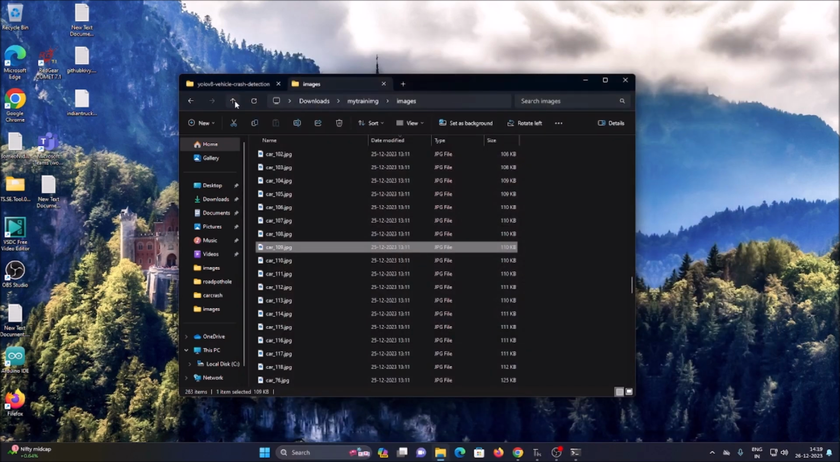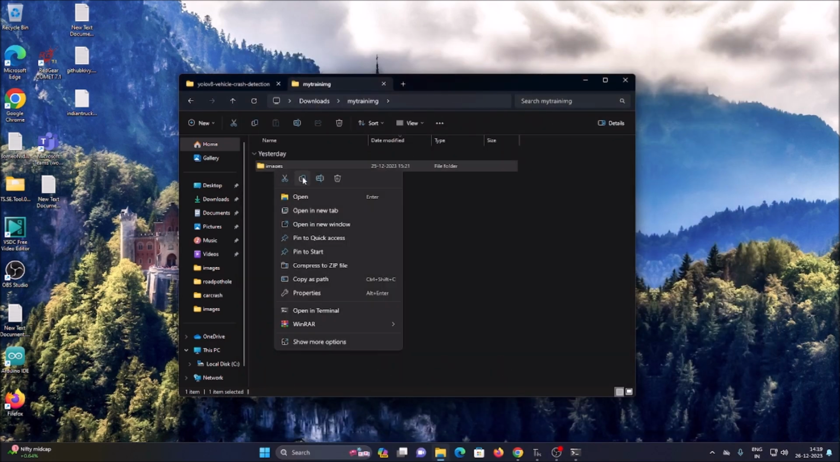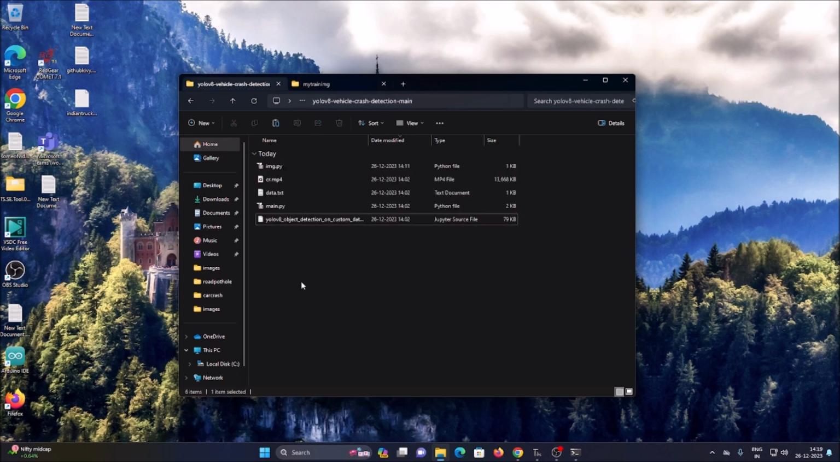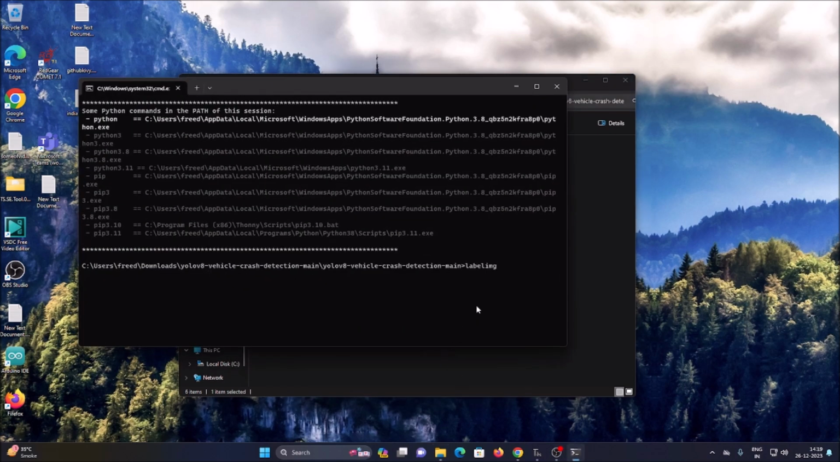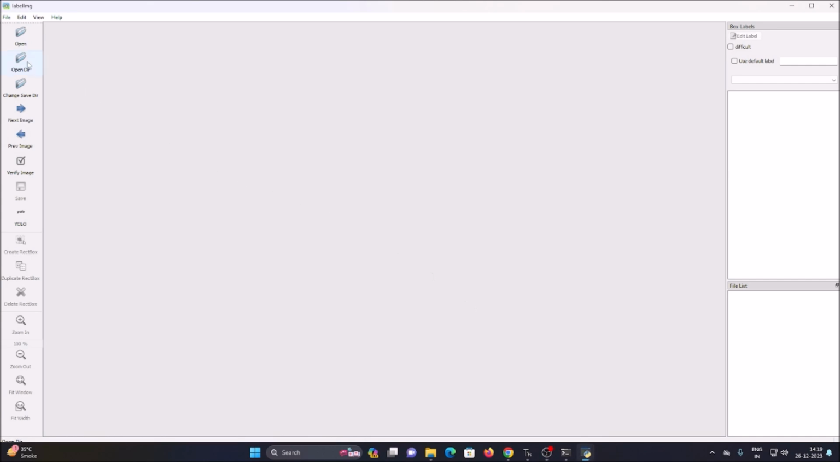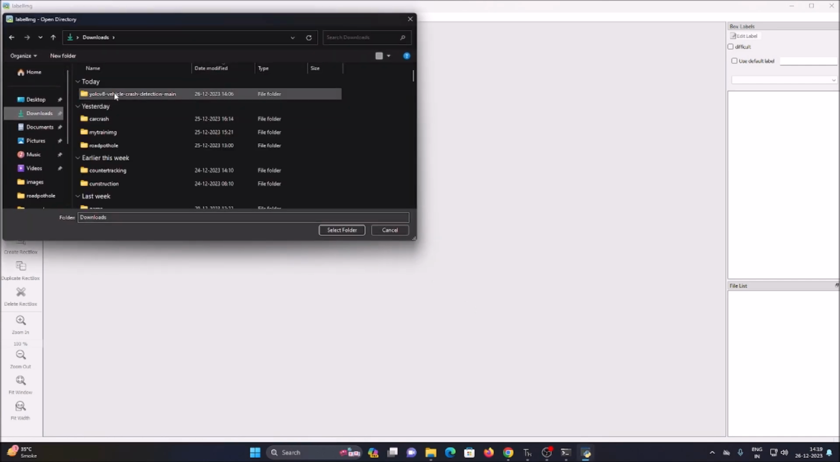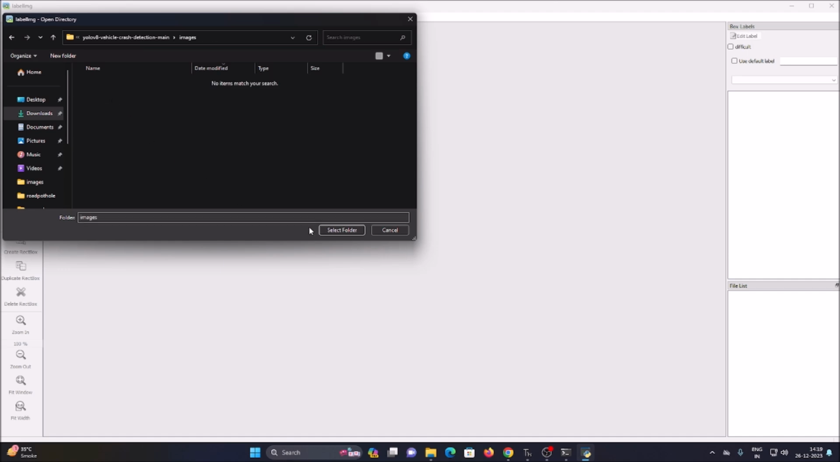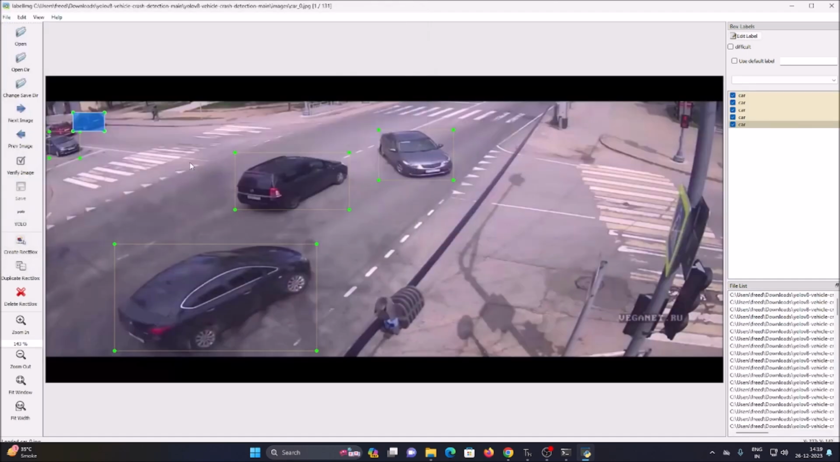Let me move my images folder, copy it inside yolo V8 vehicle crash detection. So I have copied. Now simply again labelImg, open dir, downloads, repository, images folder, select folder. Now as you can see, I have already selected all those classes. This is the first image, where we have only car class and no accident event. So there is no need to select the accident class.